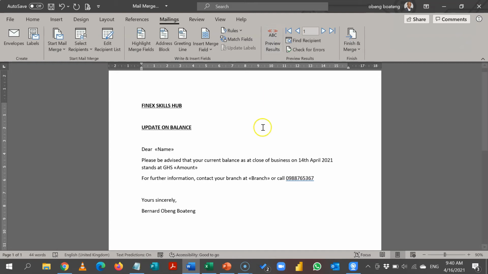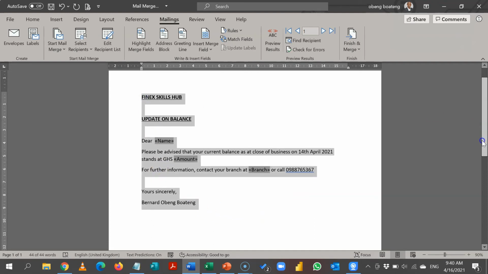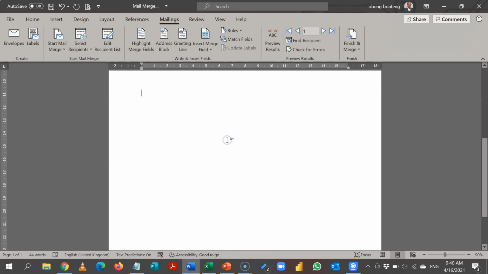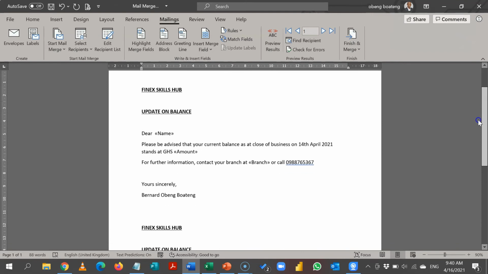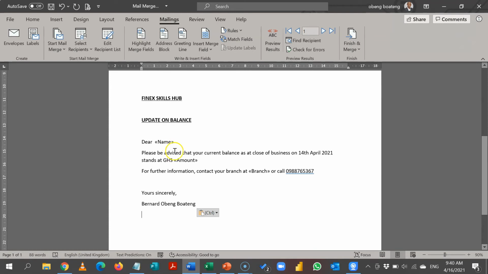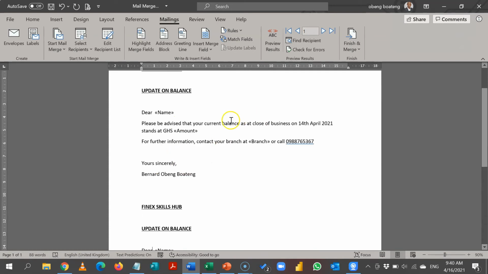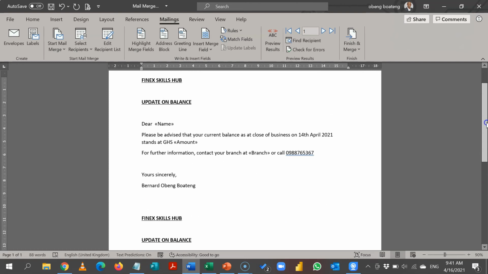Now, what we are going to do is we are going to copy this, Control C, and then leave out some space and then paste this one down here. So we now have two of these letters in one. We still have our mail merge fields in here. So we now have these two versions of the letter in one page.